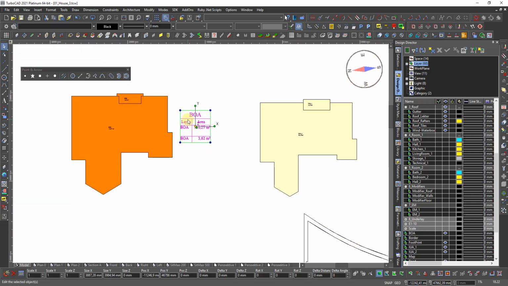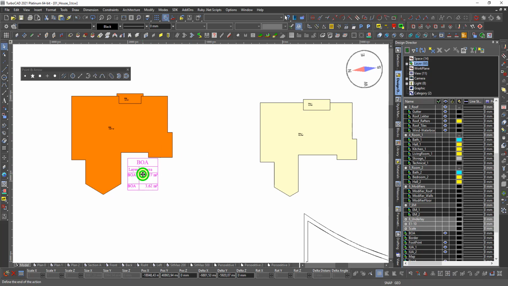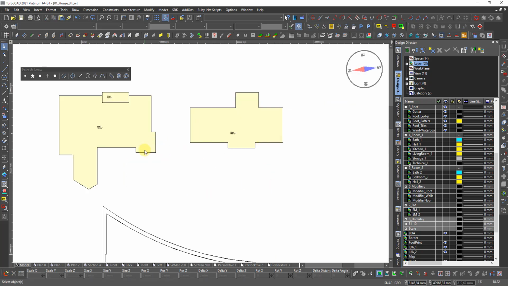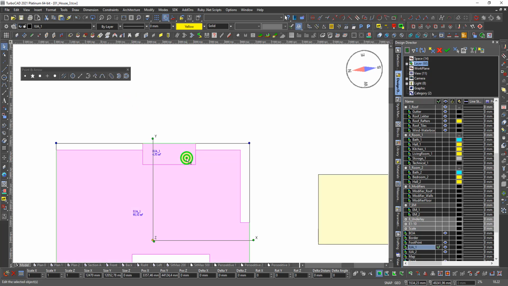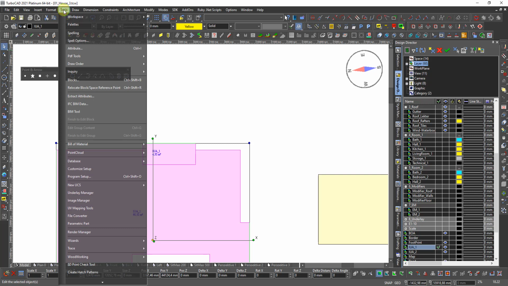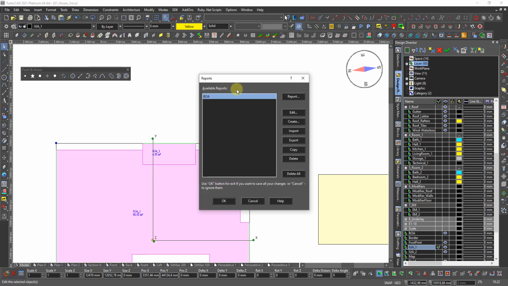It can be, and put it here. And then I take this one and that one, and I do the same. Tools, report, can be the same report, I believe.